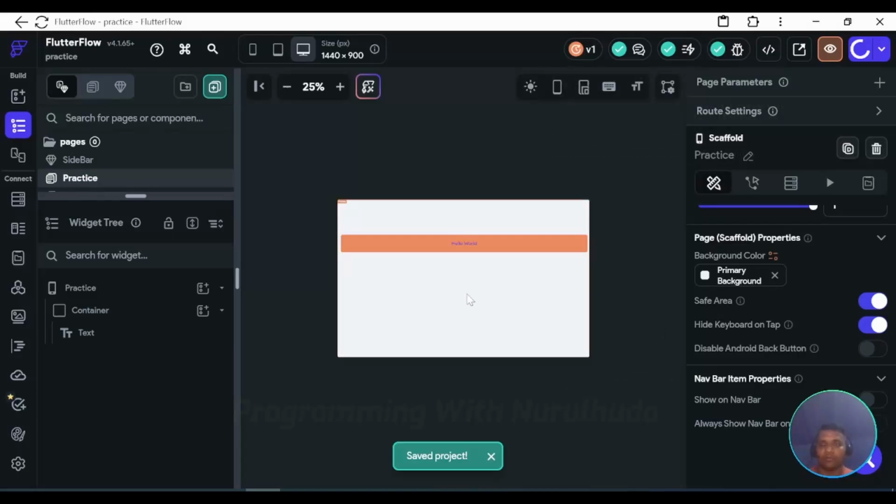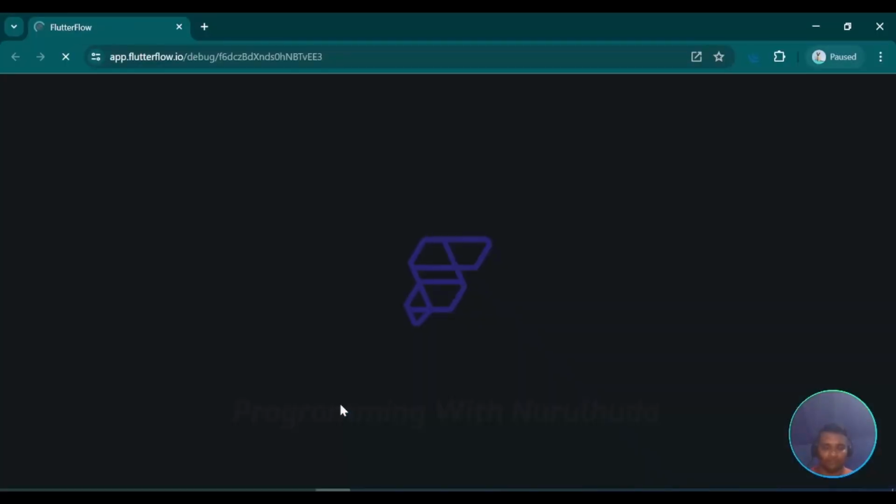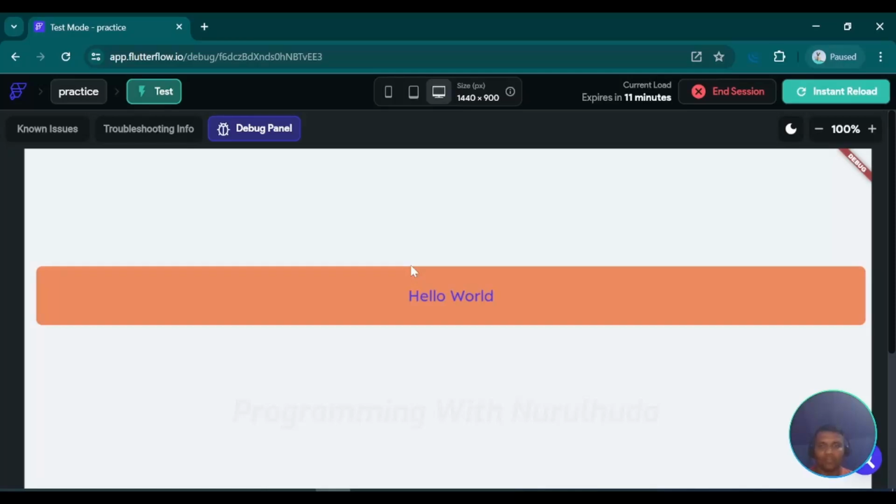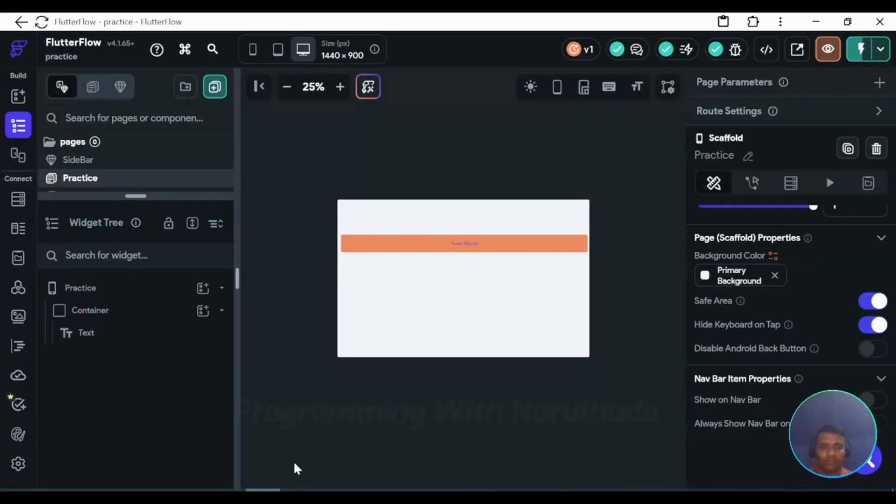Now we can run this project. Now the project has started. Now we can see that one container has one child element and its background color, and we also added a 10 border radius. So the border radius is also applied to the container. So this way we can add the container in FlutterFlow.